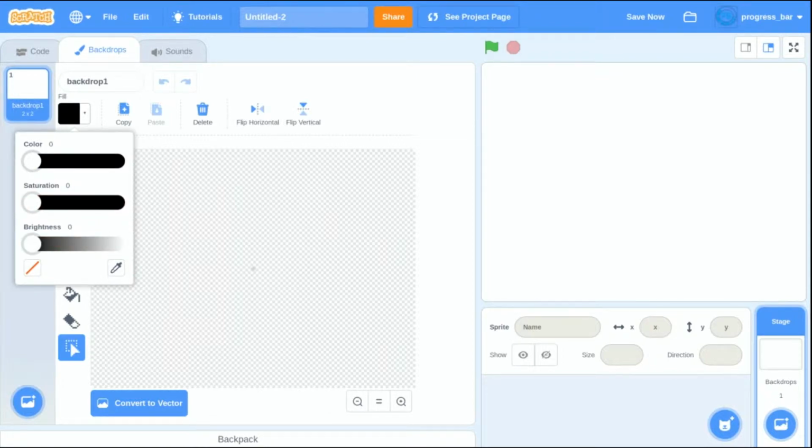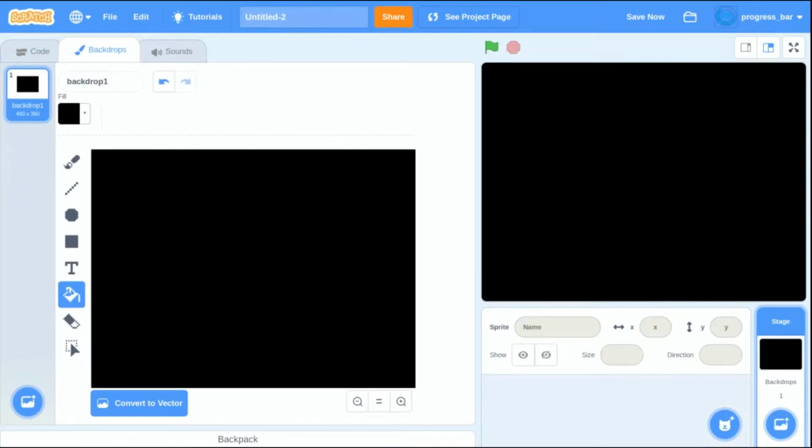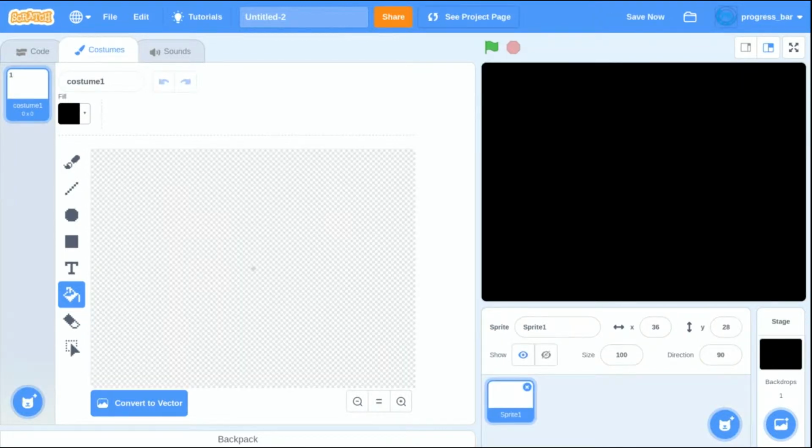We're going to start off by making a black screen with color 0, saturation 0, and brightness 0. I'm going to use the paint bucket tool to set the backdrop as black. And then on the side I'm going to make a new sprite for stars that I'm going to stamp all over the black backdrop. For the stars I'm going to use the paintbrush tool and I'm going to set the paint editor to bitmap mode.